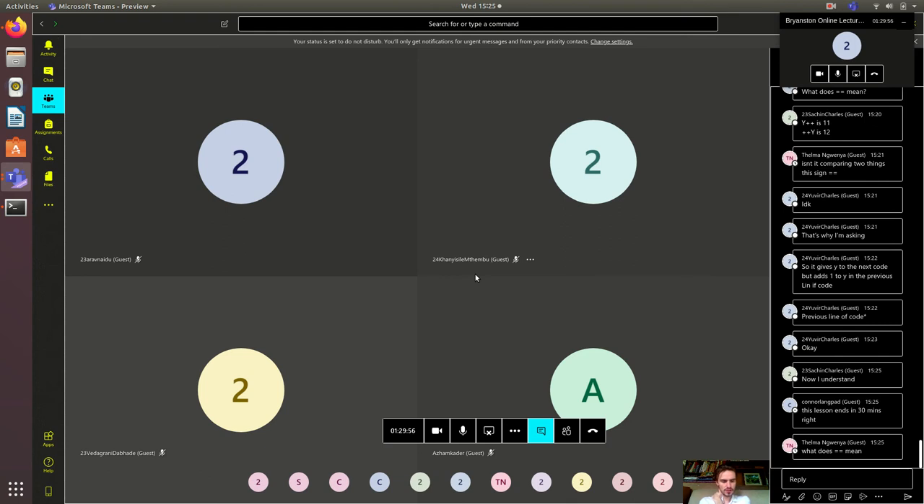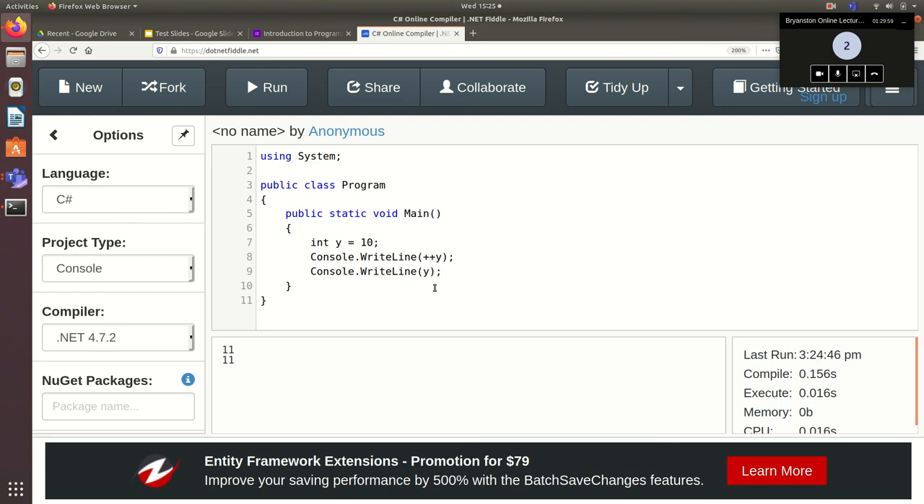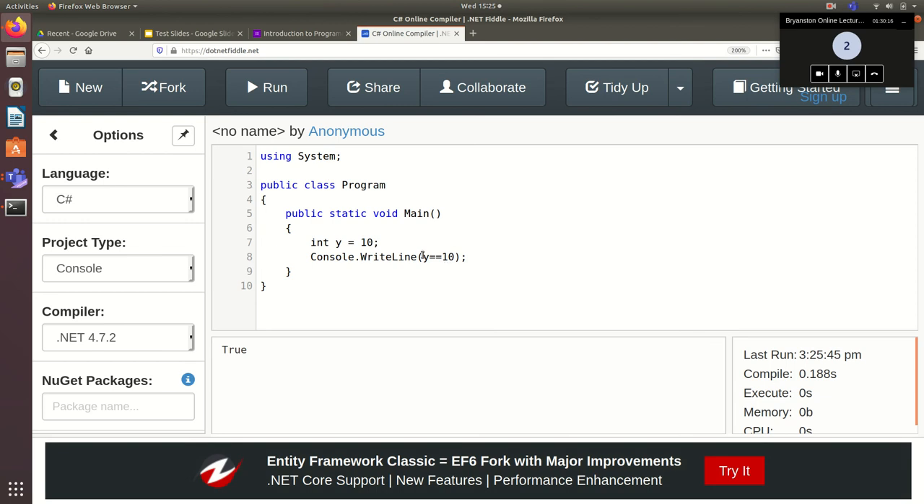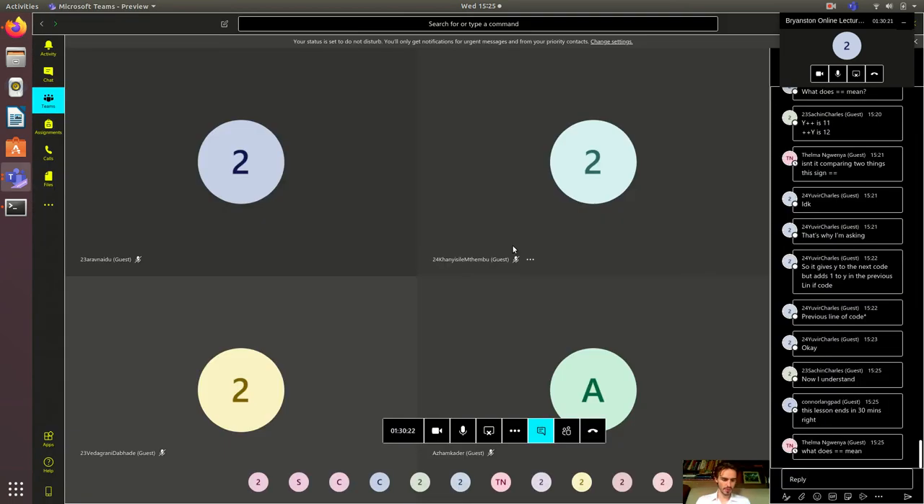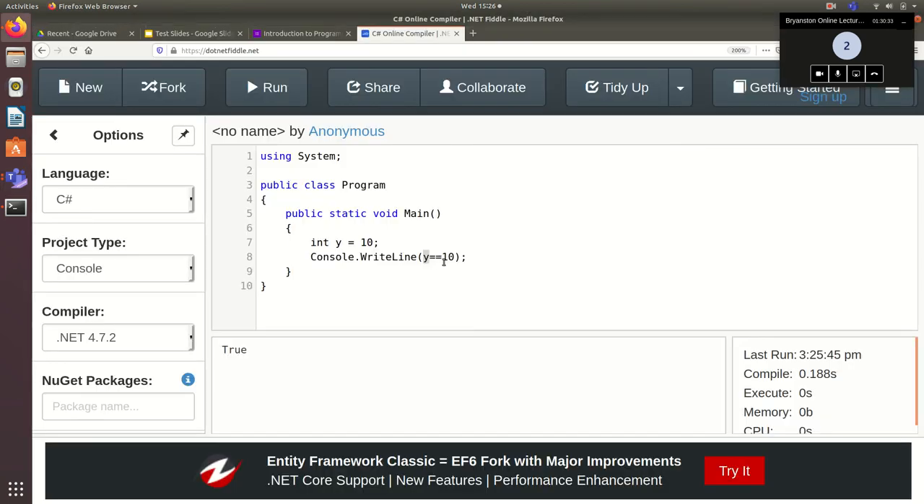It just compares the two things. So, Thelma, we can look at that now if you want. I don't know if C sharp will allow me to print out something like this. Yeah, it does. If I just print out y equals equals, this is now totally different from plus plus. Don't take the idea that the operator has two symbols as meaning they're the same. Plus plus adds 1 to the variable, but equals equals just compares the thing on the left to the thing on the right.